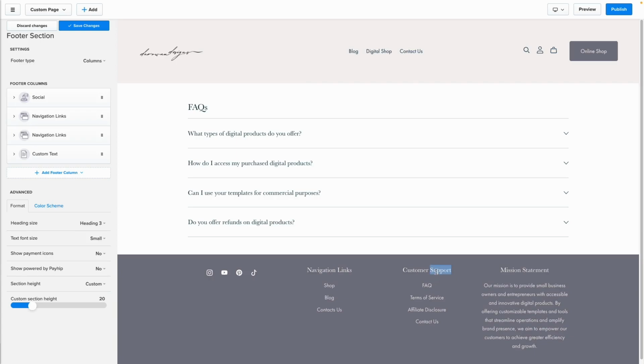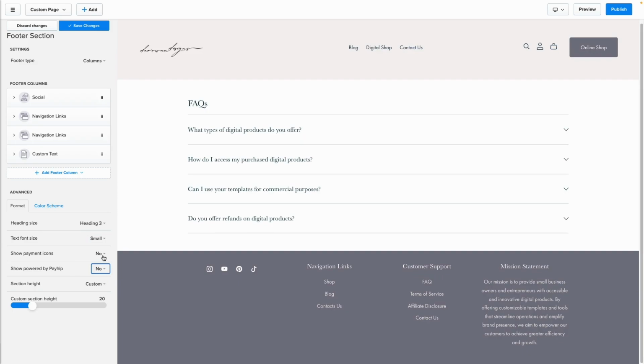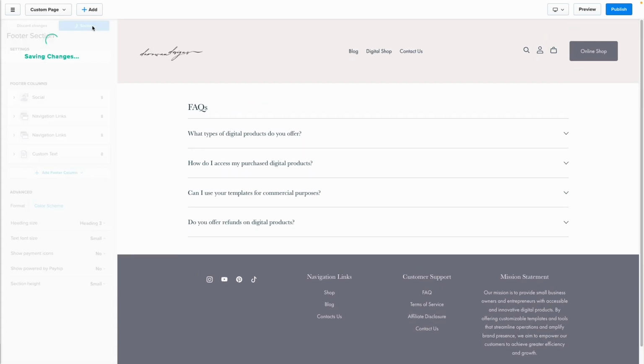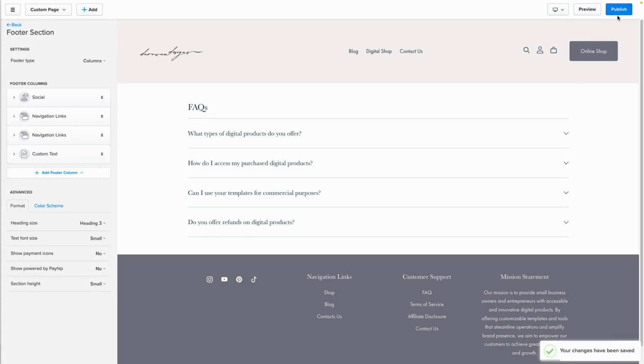Okay, so these headings are bigger. Text font size, we'll keep it as small. And here is where if you want to show the payment icons, you can change it to yes. I'm going to leave it as no. Save changes. Let's go ahead and publish.